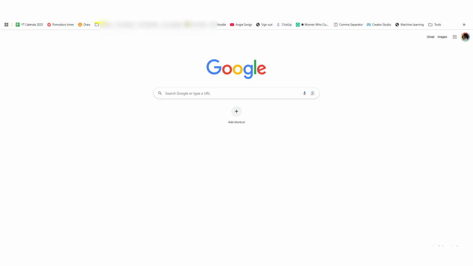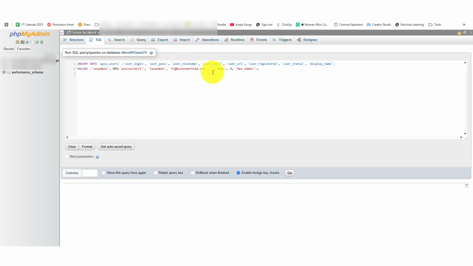If you really want to fill in the URL, you can put your URL, or you can leave it empty. And then for when it is registered, you can just say now, or set a timestamp. And then user status would be active. And what would be the display name? Let's say BookwormHead. Instead of using the manual drag and drop, we're just filling in this template, this syntax, and it will automatically insert a user for us. Once you're ready, fill that out and click go.